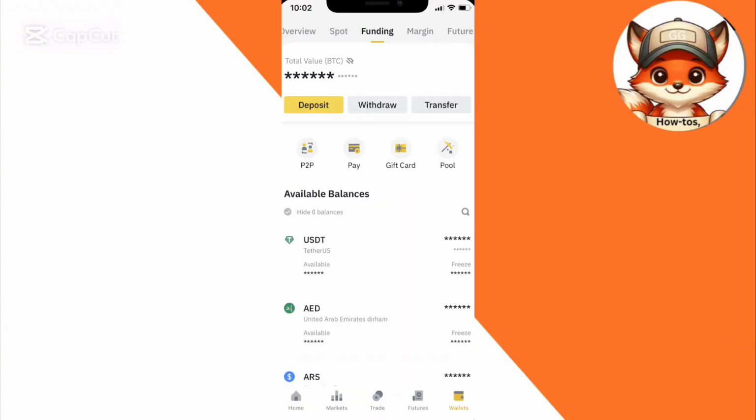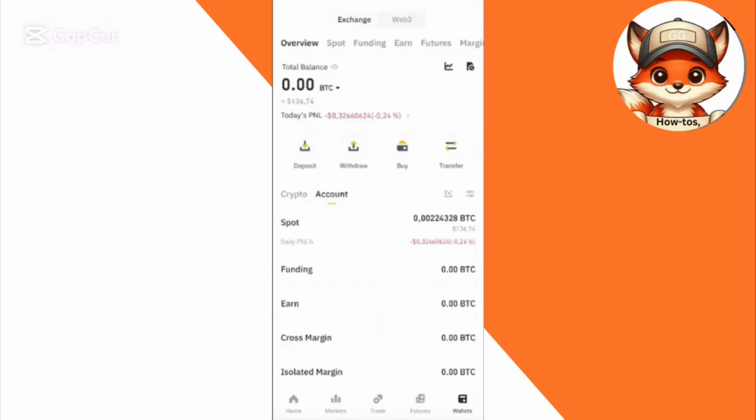Here in Binance, you can see the deposit option on the home page, and the assets option at the bottom. Here in wallet, you can see your total balance. You can see the options deposit, withdraw, buy and transfer. As we want to deposit, we will click on the option deposit.